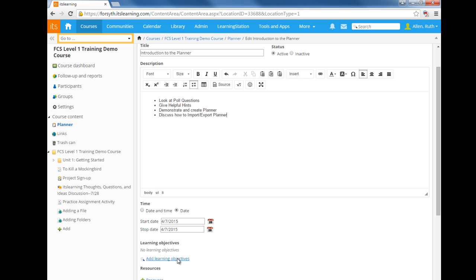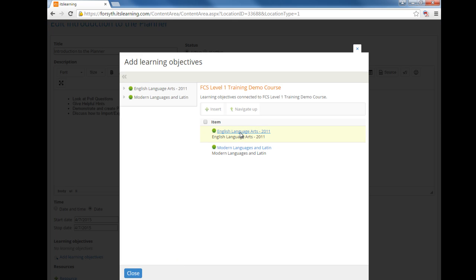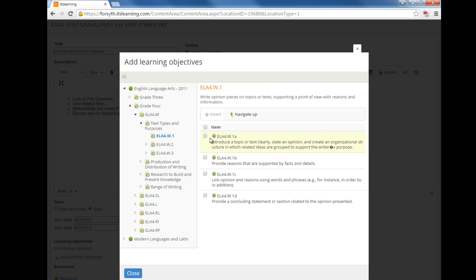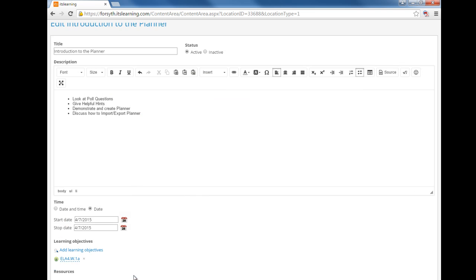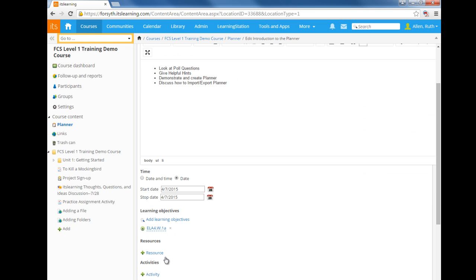Remember, learning objectives are your standards, so you can click Add Learning Objectives, go in and find the actual standard for this particular lesson. Once you've found the standard, remember to check it, click Insert, you'll see that it's been added, click Close. You'll then see the standard attached to that lesson.